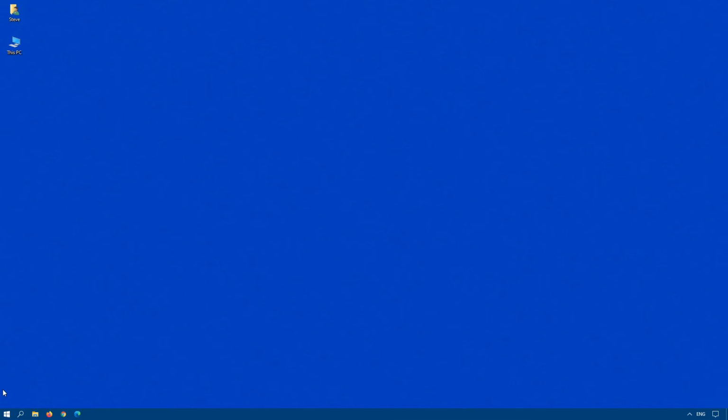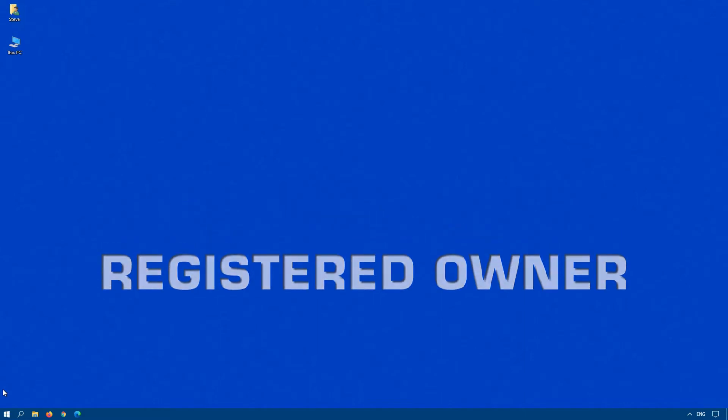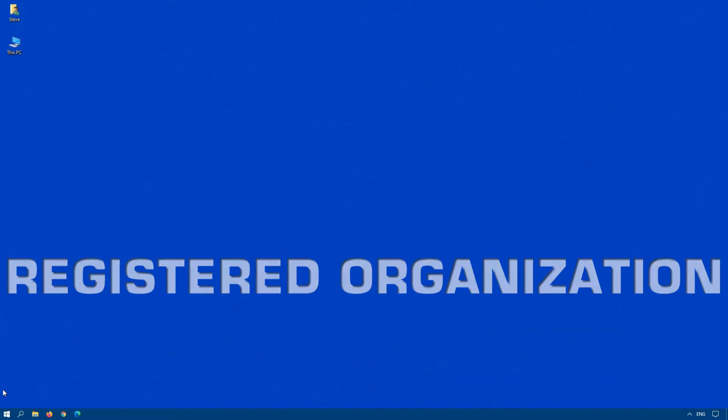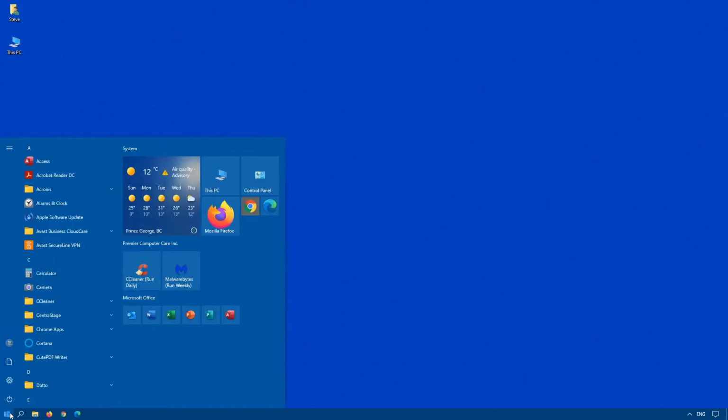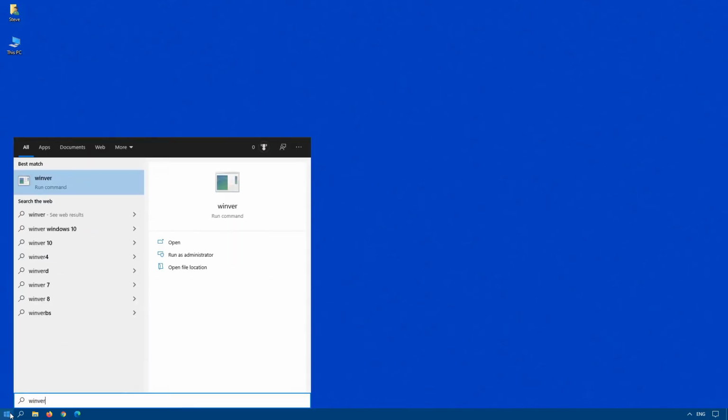An annoying facet of Windows 10 now is that you are no longer able to set the registered owner and organization when you initially set up Windows. How do you know who those are? Well, click on Start and type WinVer. It's abbreviated for Windows version.